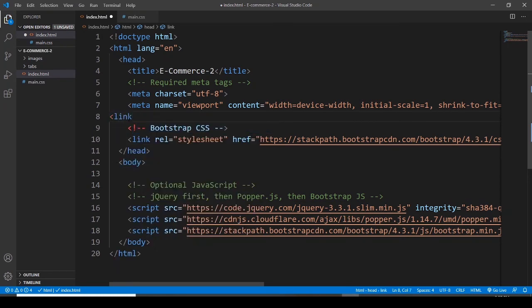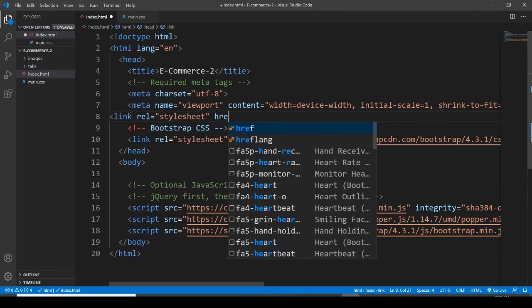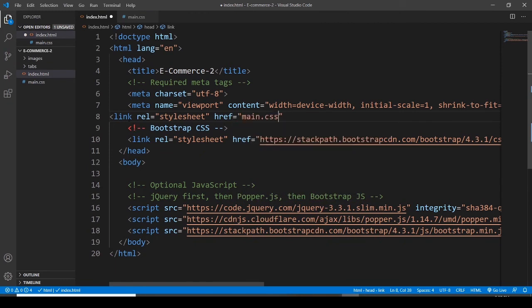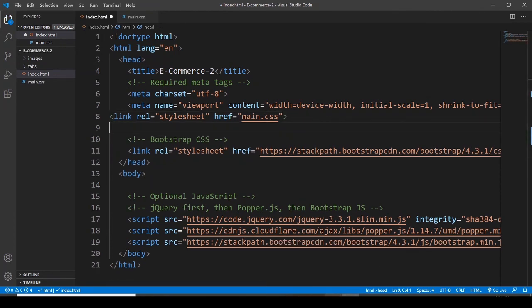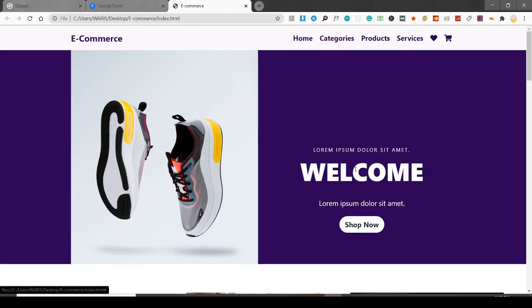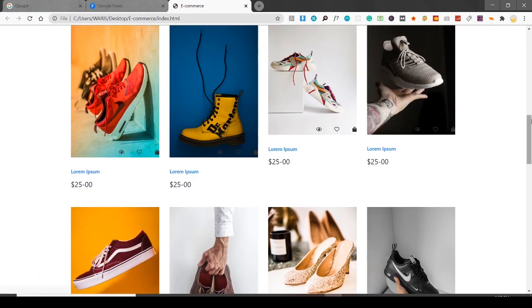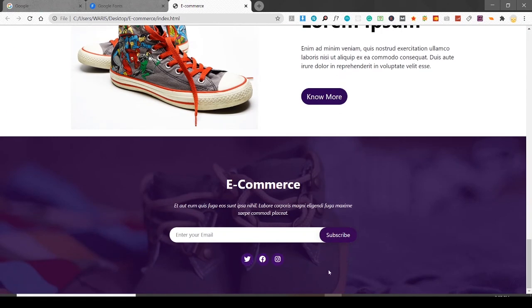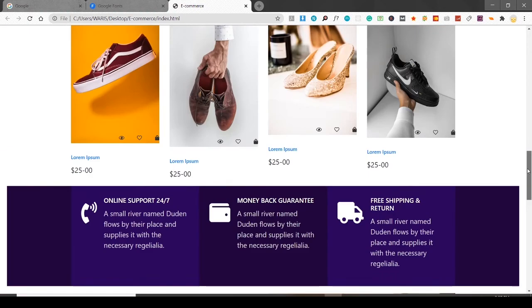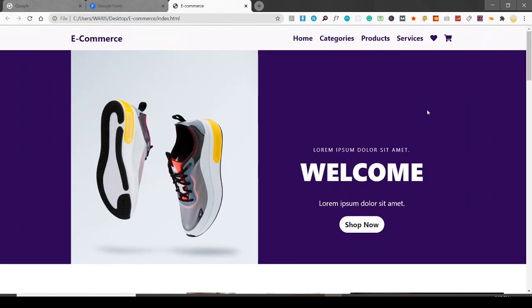Let's link the style sheet, related to style sheet href main.css. And you guys know that I'm using Font Awesome icons for these icons, and I do have some icons here and here also, okay? So I'm going to use the same icons. I'm going to use these icons from Font Awesome.